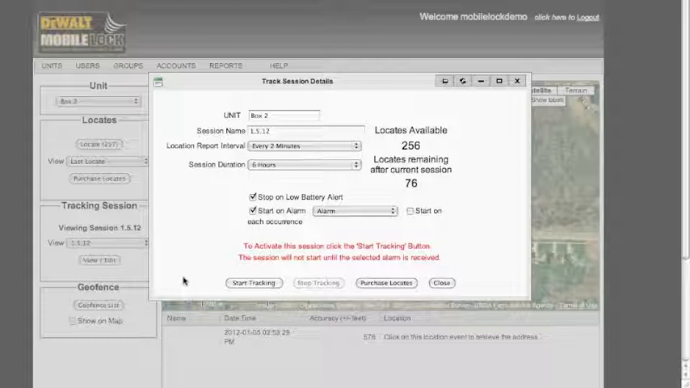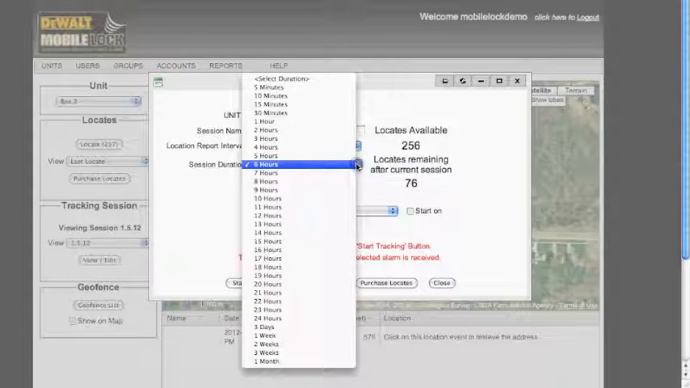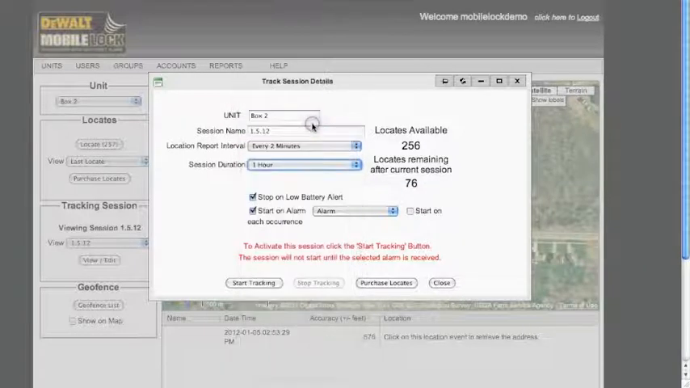We recommend running the tracking session for only as long as it would take a thief to take your asset and exit the geofence. If that time is 30 minutes, then make the session 1 hour to be safe. Doing this conserves locates and allows you to concentrate on geofence alerts rather than every alarm.